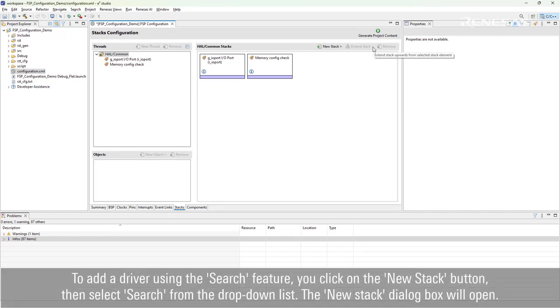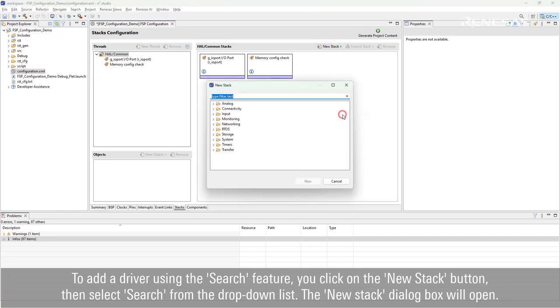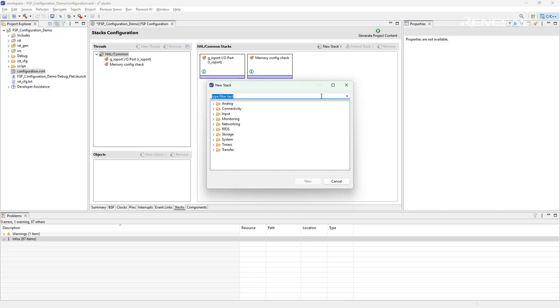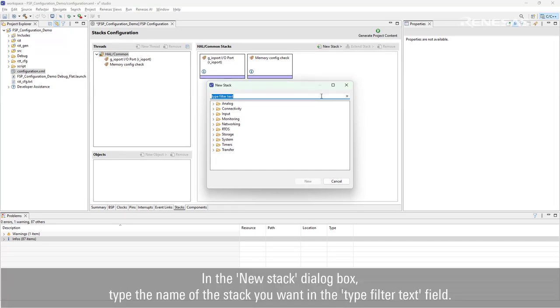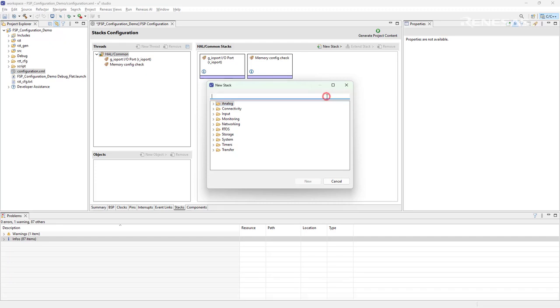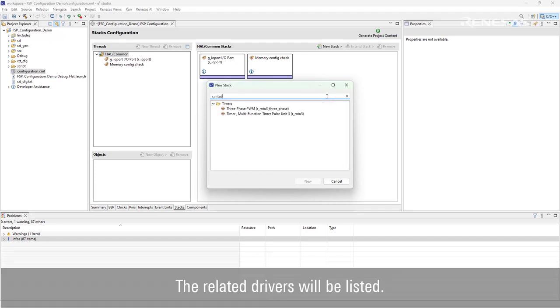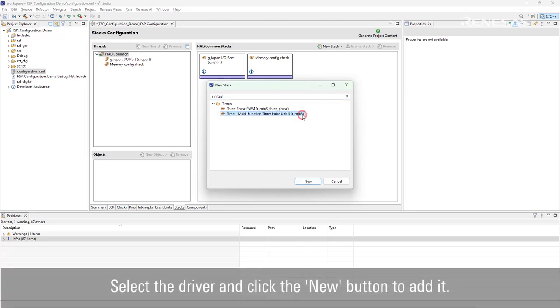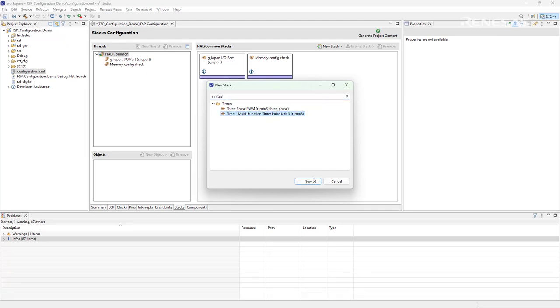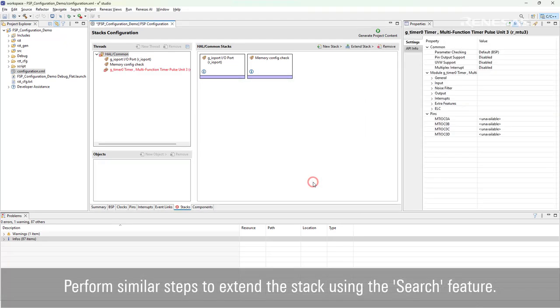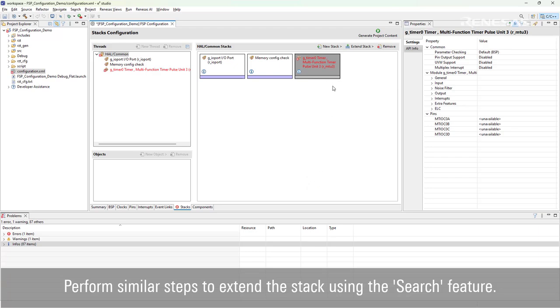To add a driver using the Search feature, you click on the New Stack button, then select Search from the drop-down list. The New Stack dialog box will open. In the New Stack dialog box, type the name of the stack you want in the Type Filter text field. The related drivers will be listed. Select the driver and click the New button to add it. Perform similar steps to extend the stack using the Search feature.